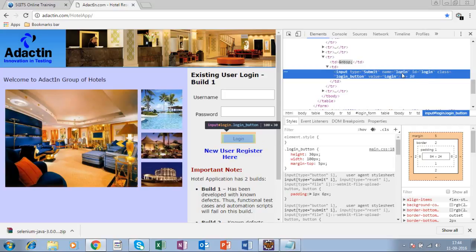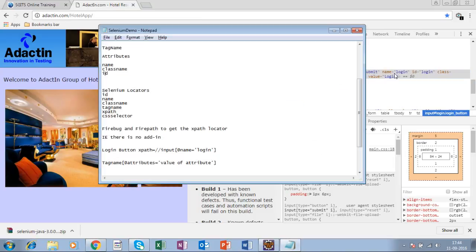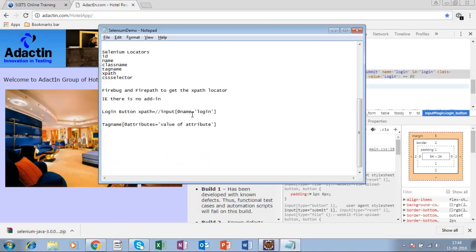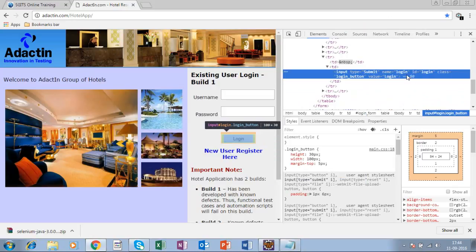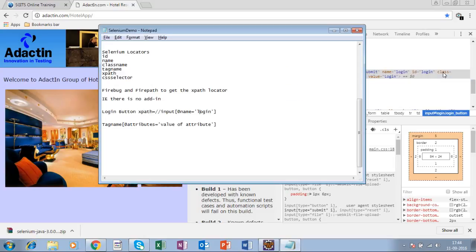Say, for example, there is no name for this particular login button. Then you cannot use the name. You cannot simply say name equal to login button. It doesn't work. If the attribute exists in the HTML code, then only you can use it. I have used the name and ID, and you can use the class as well. So this is how you can get the XPath for the button.